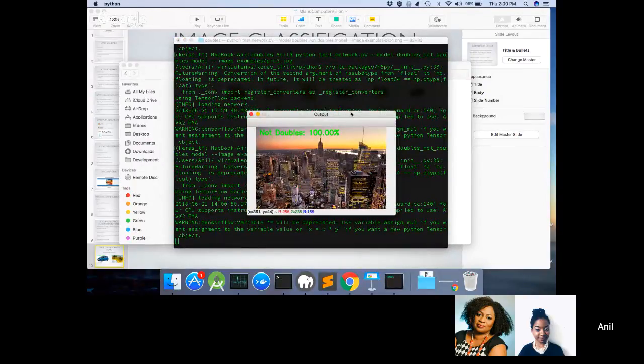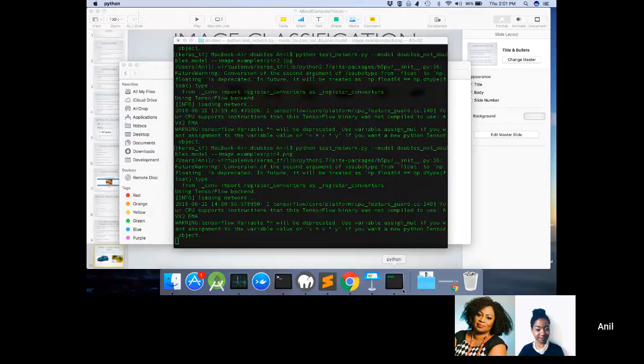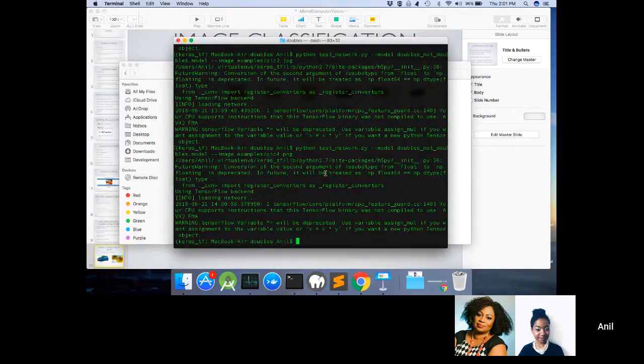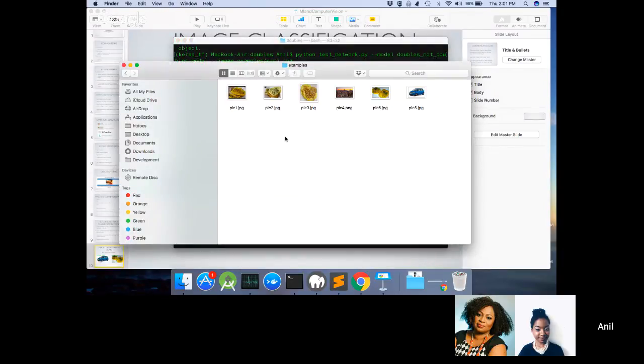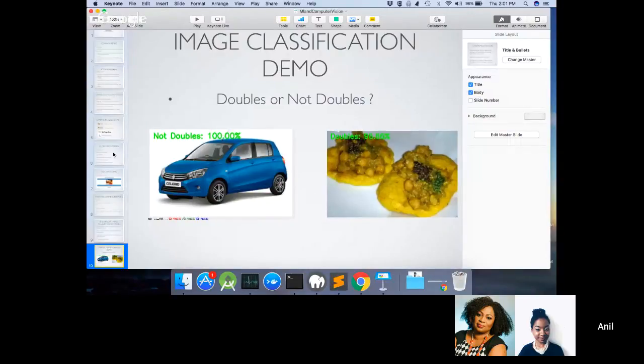Okay, so it is 100% sure this is not doubles. As you can see, this model gives a pretty good accuracy. There are still false positives because I only used 191 images of doubles to train it, so it doesn't really have a lot in the data set right now.